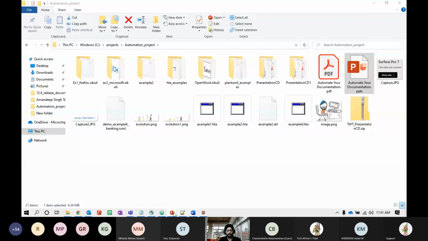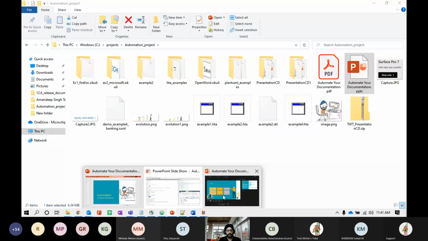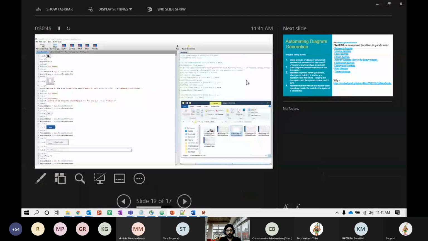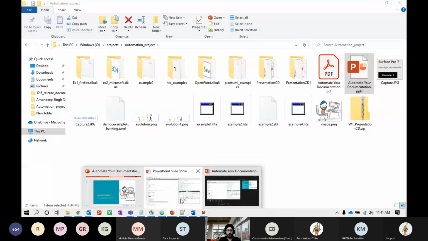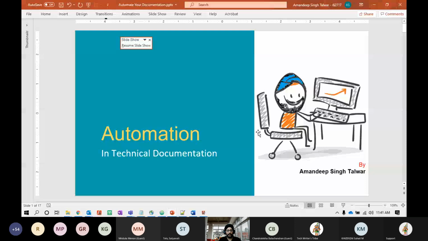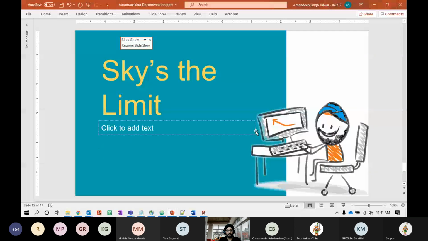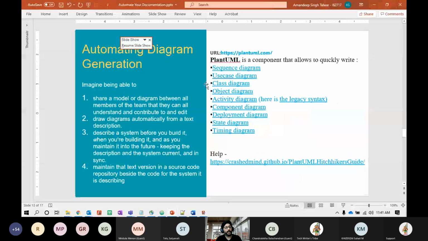I'll quickly move on to our presentation again and see where we were. Okay, sorry about that. So my next demo was generating diagrams, automating diagram generation. Now, trust me, this usually comes in handy when I'm talking to a developer and discussing a feature.